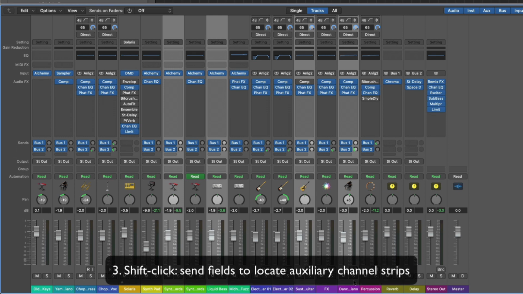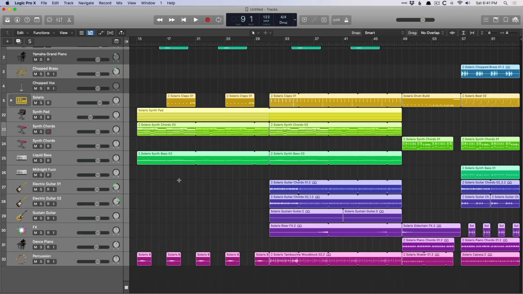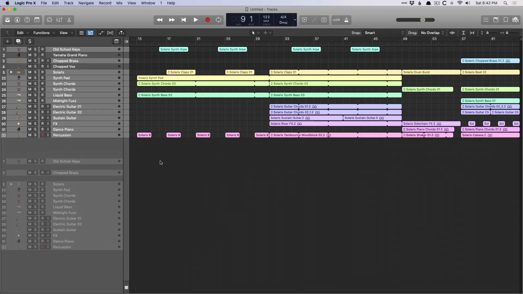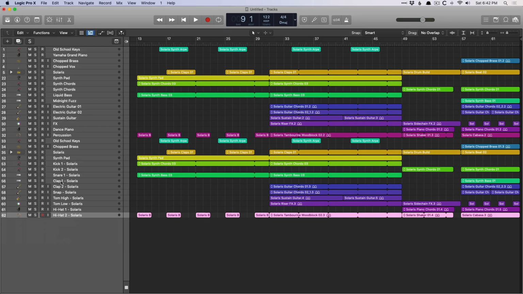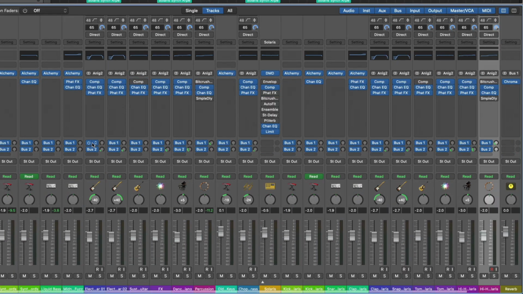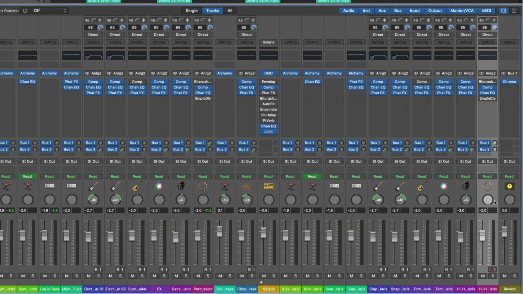Number three in our list, and one of my favorite key commands, is holding Shift and clicking a send field, which Logic will highlight the associated auxiliary channel strip so we know what channel strip is associated with which send. But one step better, if you have a pretty big project with a lot of tracks, so in this case, I'm going to select everything and then hold Option. This is another one. Hold Option, click and drag to copy these tracks over. So now if we open the mixer, maybe I don't know where bus one or bus two is. So if I hold Shift and click on bus one, we're brought to that auxiliary channel strip. It'll be the rightmost channel strip, which is highlighted so we know exactly where it is.